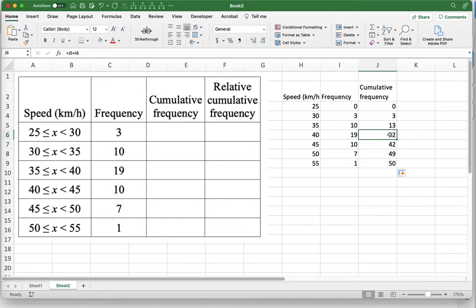because for instance here, when you look at what that is, you can see it is the one above plus the one to the left. So those are relative cell references. And you can see the total comes up 50, which is what I knew in the problem in my notes was supposed to be. I also want a relative cumulative frequency column.